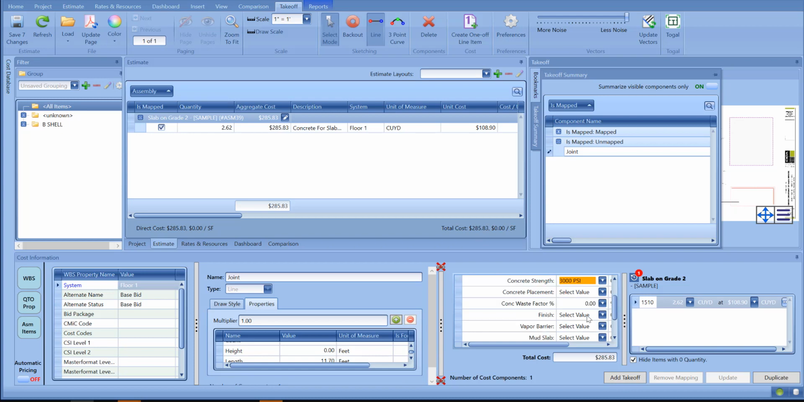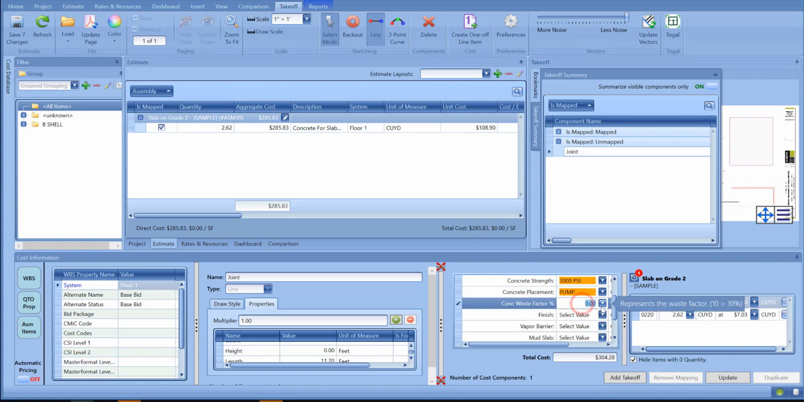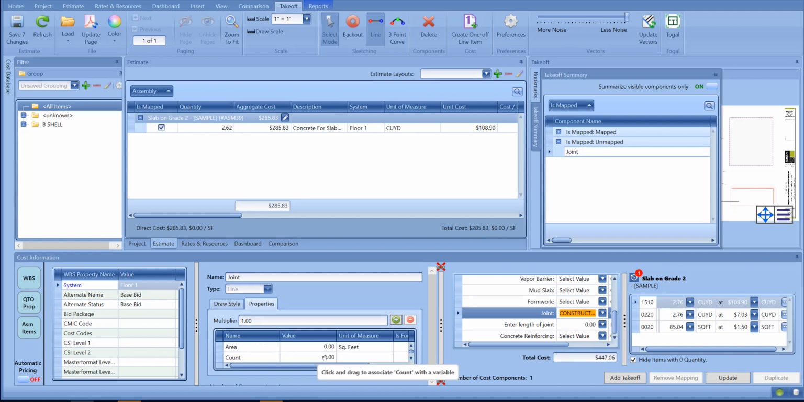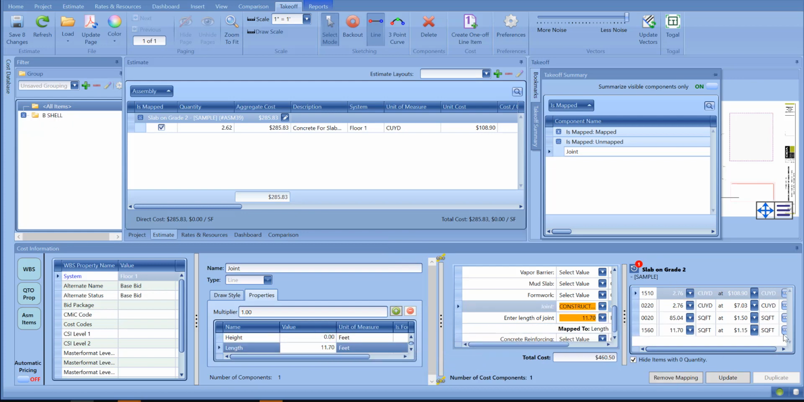So I can say, let's say I want to put some concrete placement in my assembly. So I add that. Let's give it some waste factor here. And sure, let's add some more line item. Let's say my joint here, and I want to grab the length of my joint. Let's make this a little bigger, easy to follow. Then I can drag this and put that there, and then now I have 3 additional line items that I want to add to my assembly.